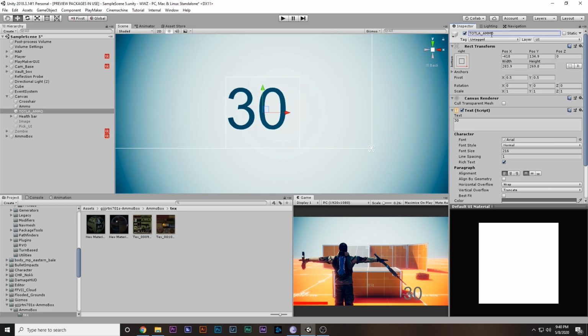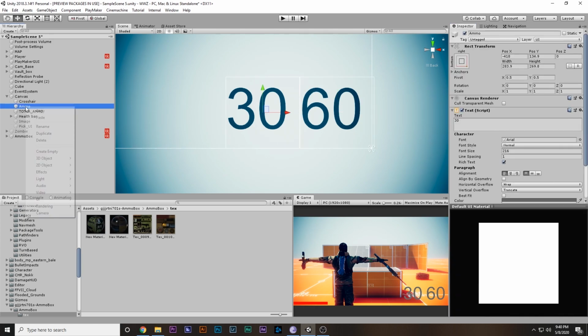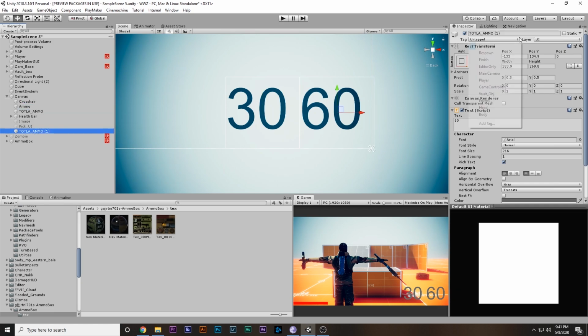All right, I'm going to bring it right over here. There we go. Now this will be the total ammo when the game starts. Let's say the total ammo is 60. And we have to add a slash over here, so let's do that. I'm going to really quickly duplicate the other one, just like that, and I'm going to say slash.